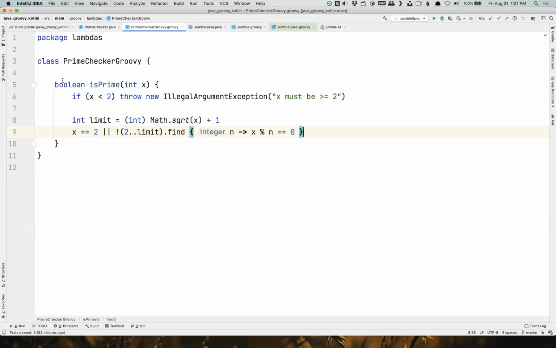So here I have a class, and in Groovy, classes are public by default, so I don't have to say public, and methods are public by default, and attributes are private by default. So again, I don't need any of that. I'm saying I have a method that takes an int and returns a Boolean. Again, this code looks just like Java. That's why I say it's easy for Java developers to learn Groovy because the syntax is so close.